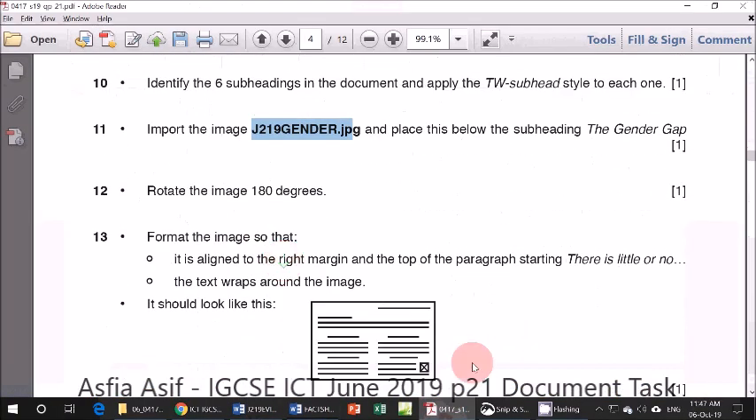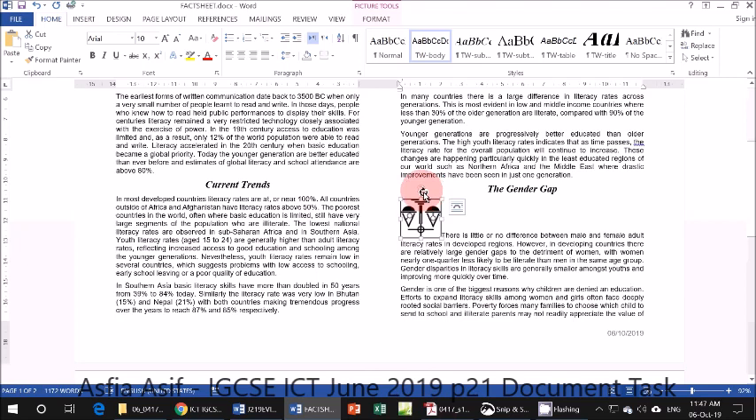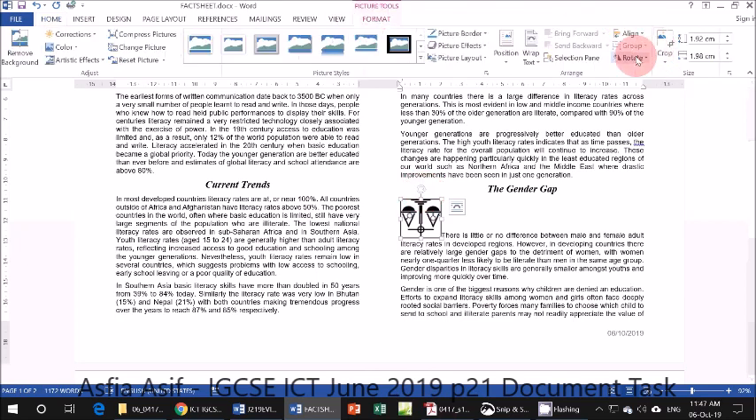Rotate the image 180 degrees. How much is the 180 degrees? Rotate. It will be flipped actually. It will come to the other side. So you can either do it like this.